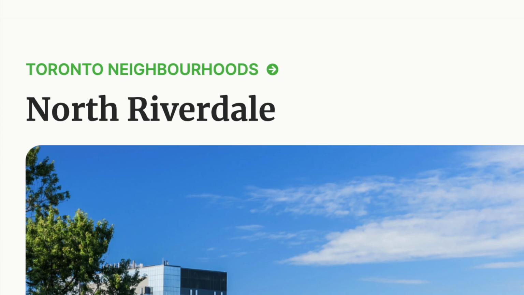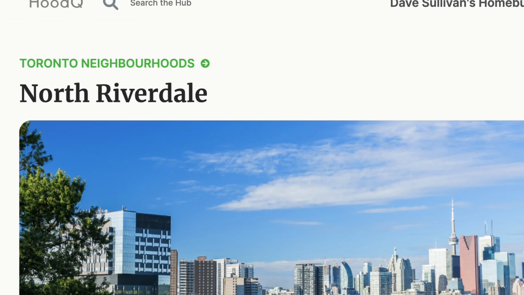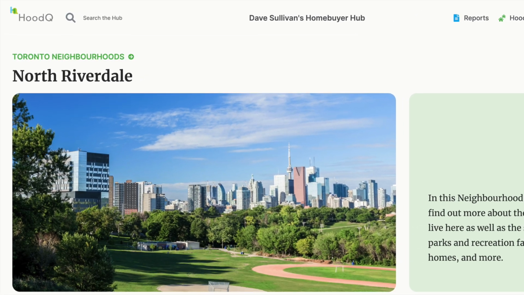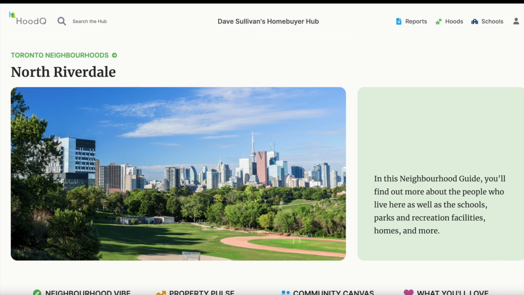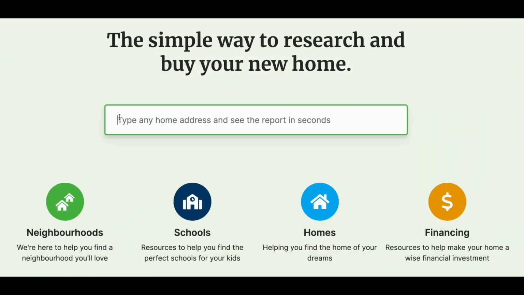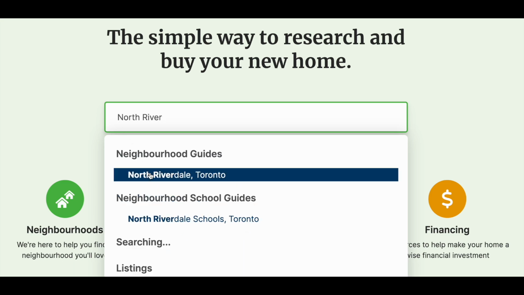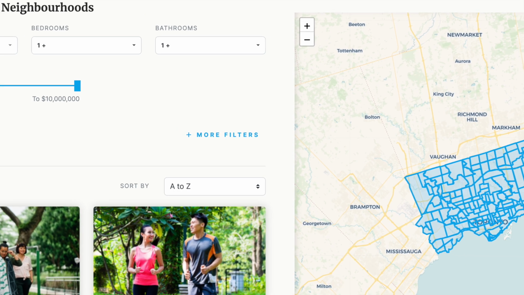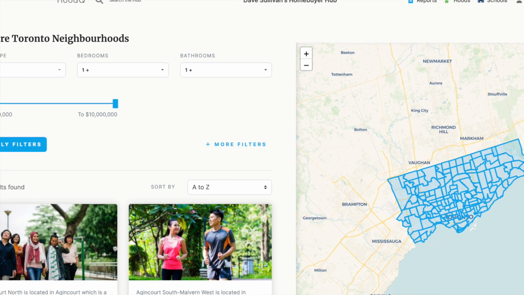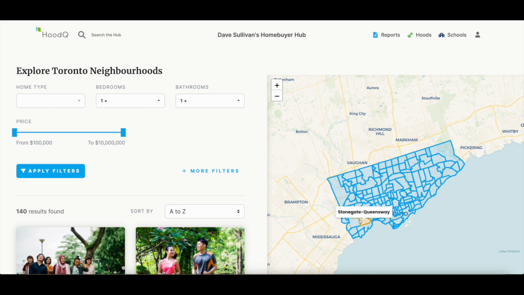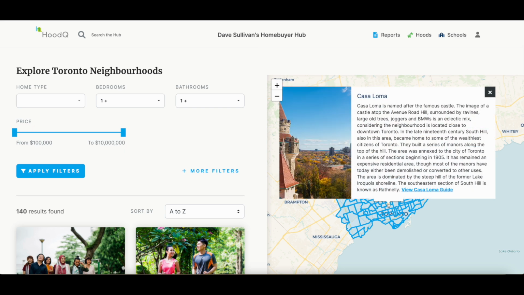You have instant access to over 1,000 neighborhood guides on your personalized hub for the Greater Golden Horseshoe. There are 4 different paths that you can take to get you to a neighborhood guide. 1. Simply type the neighborhood name in the search bar and select it from the drop-down menu. Or 2. From the Explore Neighborhoods section, where you can hover over any of the neighborhoods on the map and click one. It'll give you a brief description of the neighborhood and then a link to the neighborhood guide.